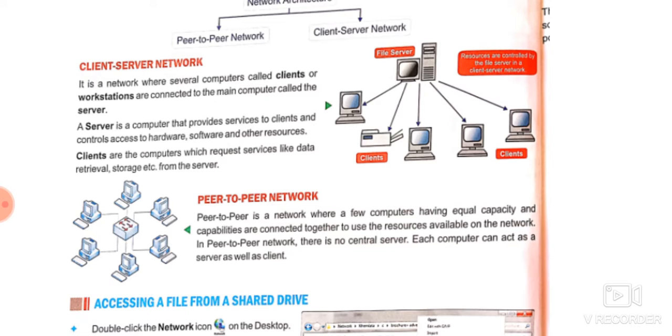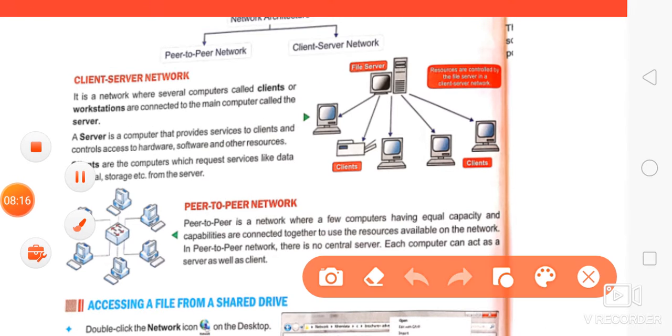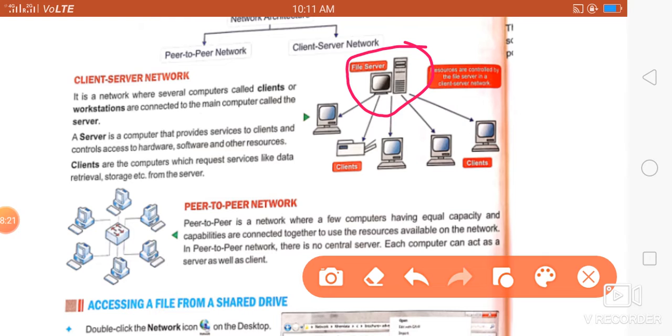the network. Suppose you want to store any information in a network, so you will store that information on a server, and other connected devices will request the server for getting that information. Okay, here you can see in this picture also. See, this system with the CPU, it's a server.